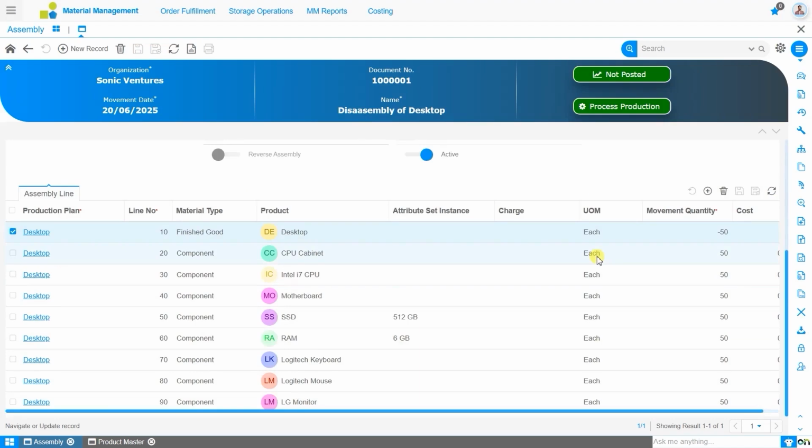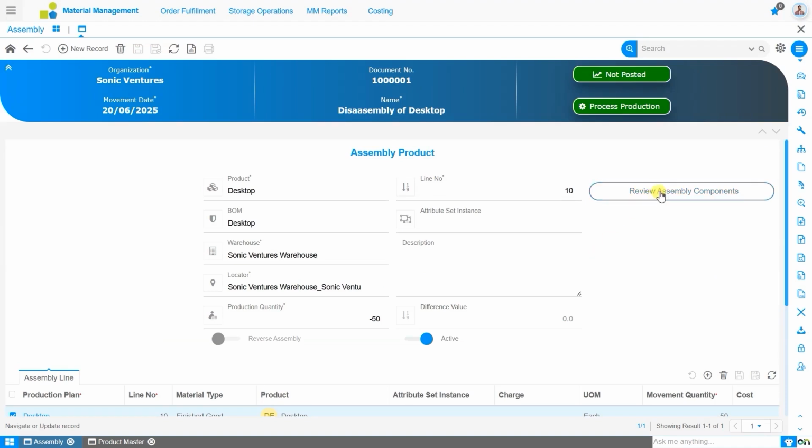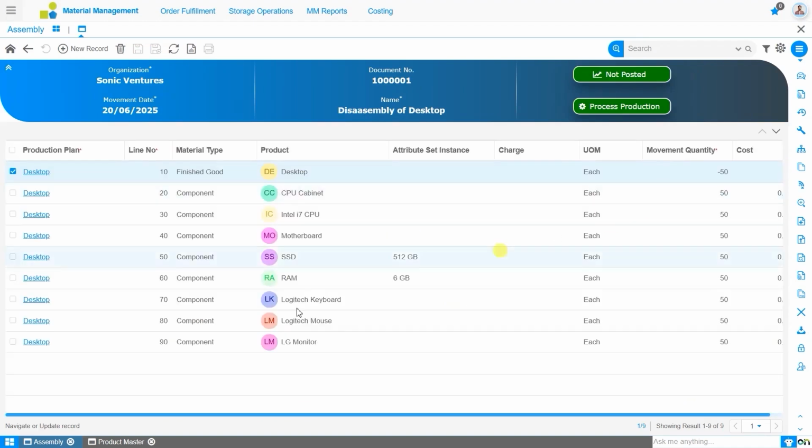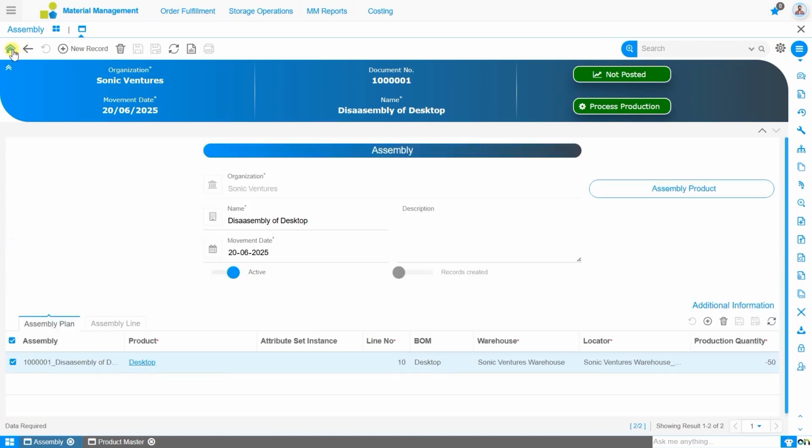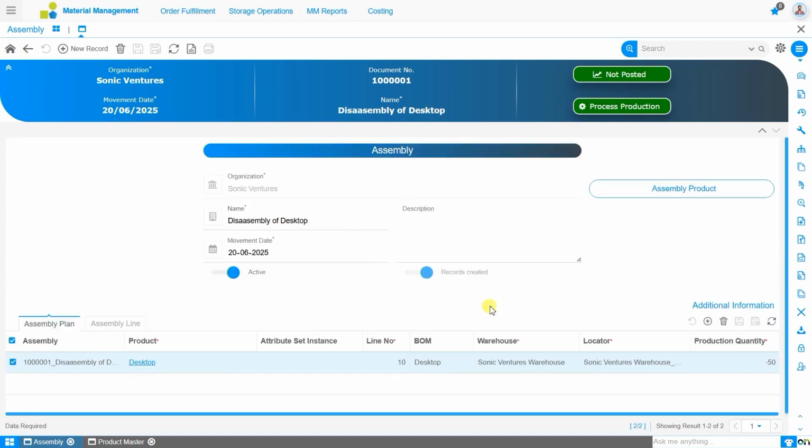You can verify these either in the composite view or by navigating to the Review Assembly Components tab. Here you will notice that the finished goods show a negative quantity, indicating that they have been reduced from stock. At the same time, the components show a positive quantity, which means they have been added to the warehouse inventory. Next, move to the header to process the record.